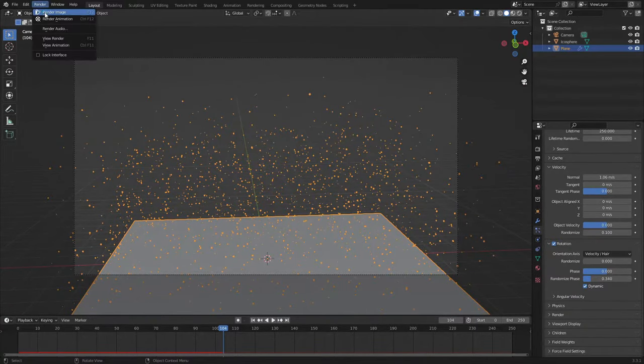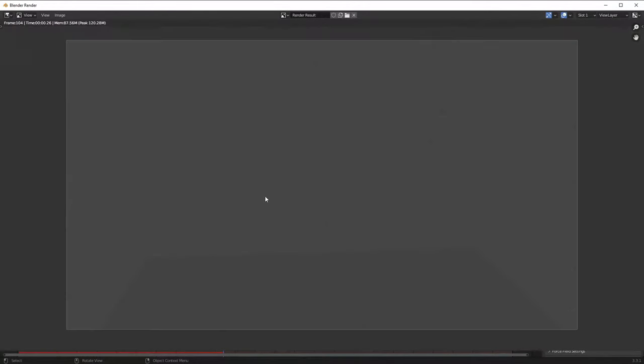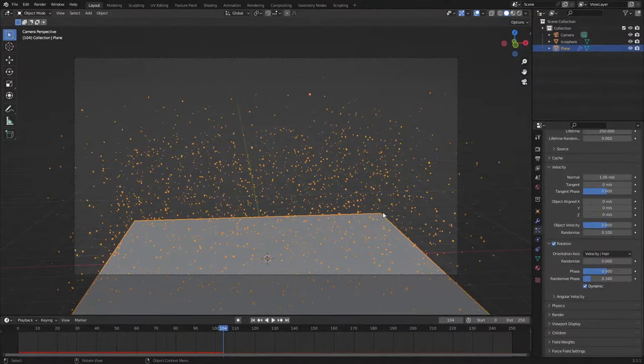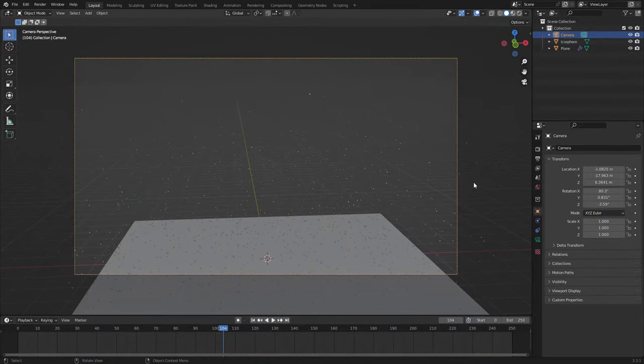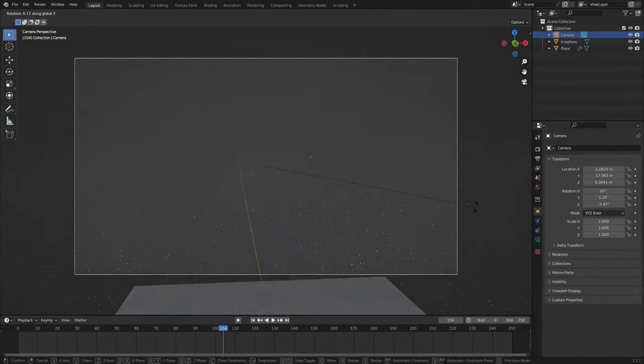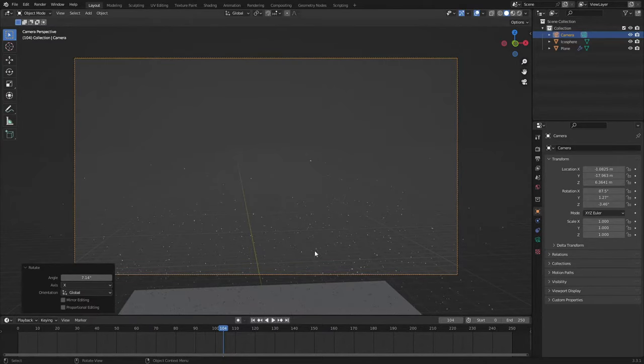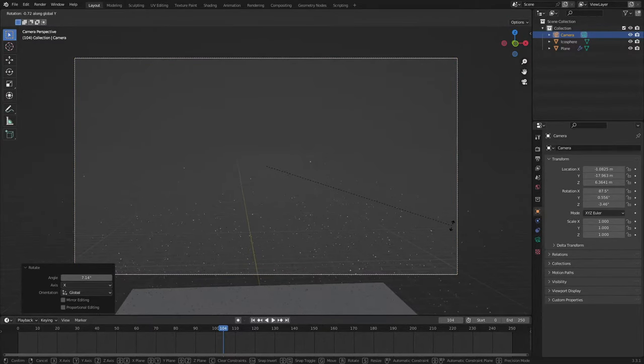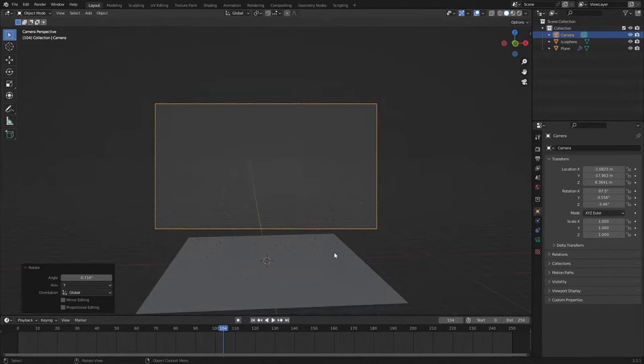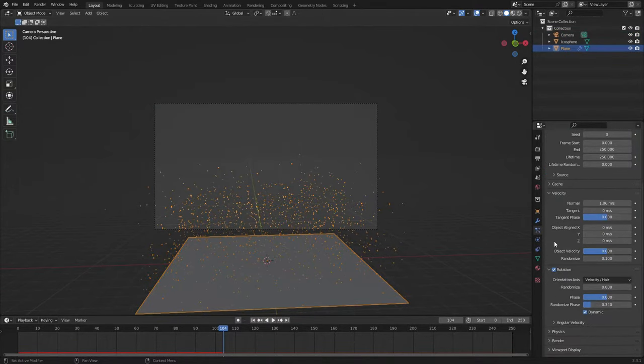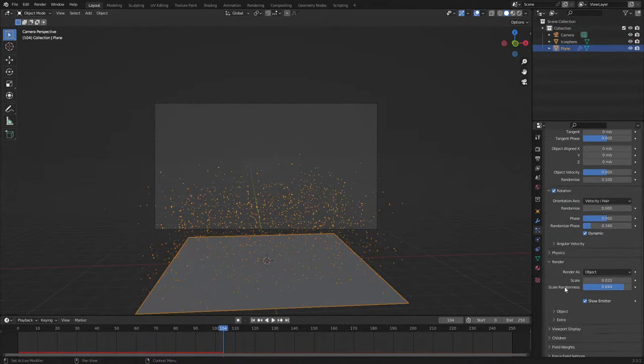Now, if we rendered this now, we can see the particles, but there's no light in the scene, so it's a little hard to see. But yeah, let's go ahead and grab our camera. Hit R X, move it upwards like that, so the particles kind of come into the frame, something like that. But right, let's select the plane again, and then we'll go down to render and make sure show emitter is off, so we don't see the actual plane because we don't want to see the plane in the render.